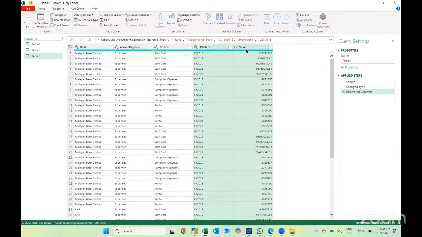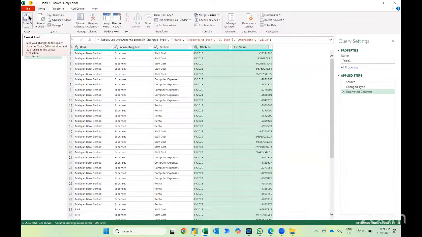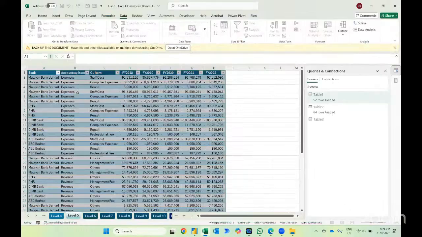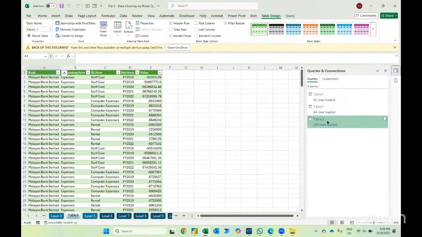All right. So this is what unpivot column is. It will change the format. So you may ask me, what is actually close and load? By pressing close and load, when you go to home and you press close and load, eventually it will load the data as a table format in a new worksheet.